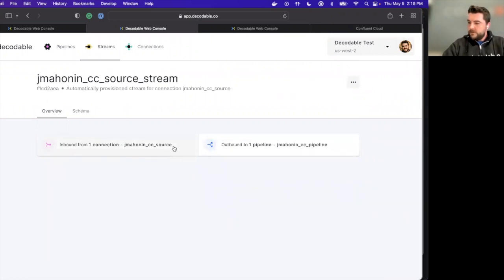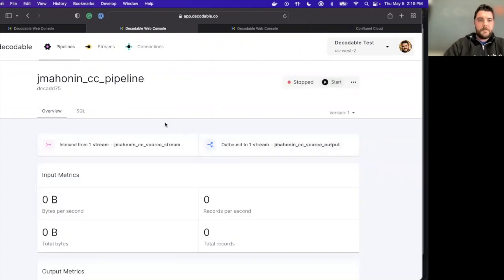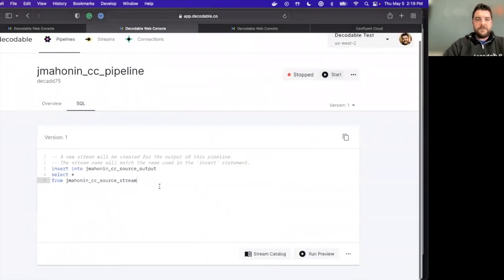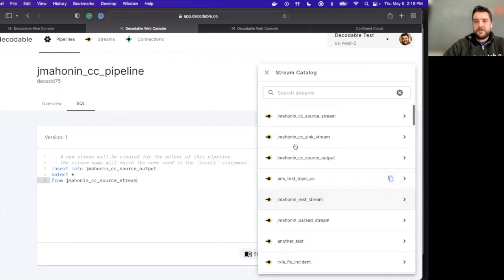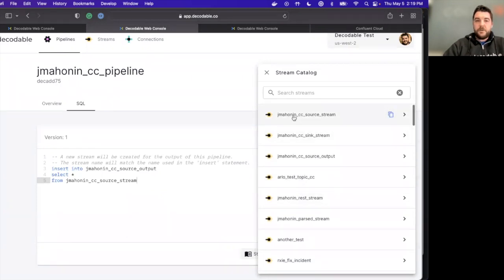All right. So the next thing we're going to do is take a look at the pipeline. And this is another feature that is new to Decodable. We'll take a look at the SQL here. We have this really great entry box for typing in whatever SQL you want to do your processing. But you might not necessarily know what streams are available. You might not necessarily know what schemas are available. That's where the stream catalog comes into play. The stream catalog gives you a reference of all of the streams you have defined under your account. It'll tell you the names of them. You can copy them easily. You can also dive in and take a look at what the schema is.